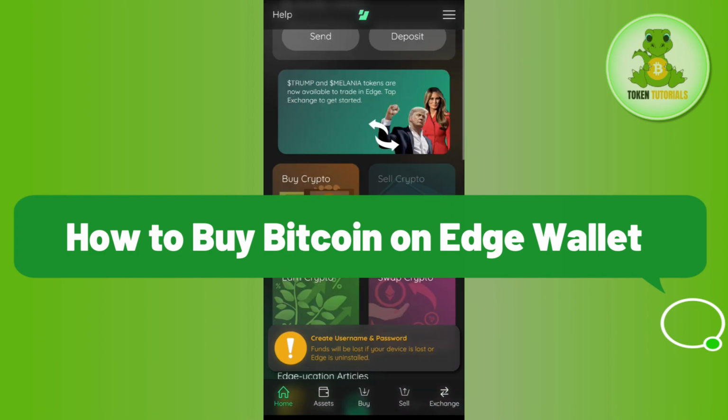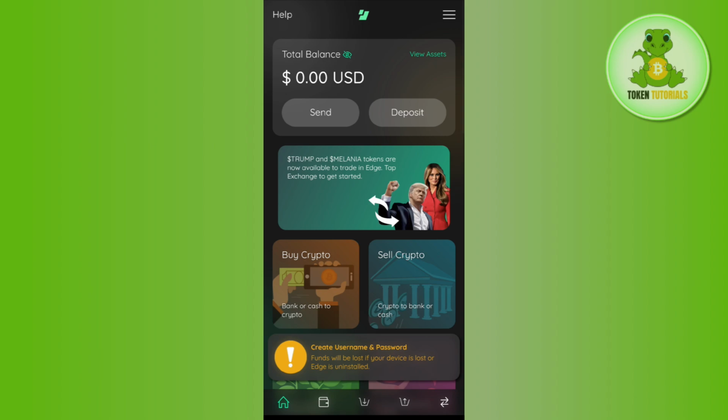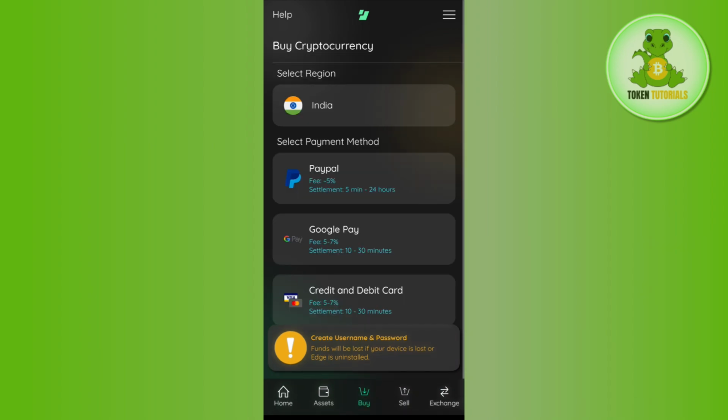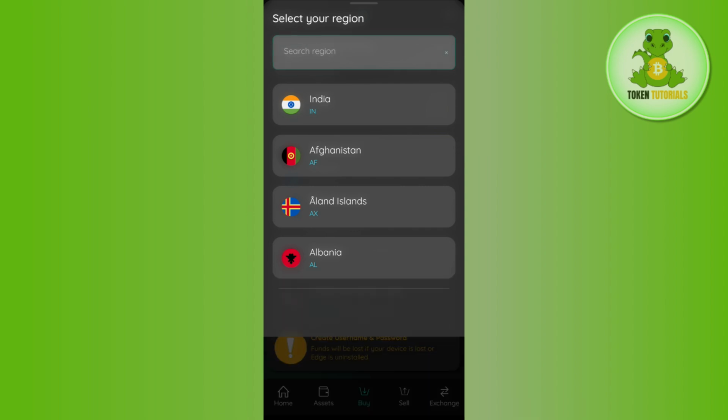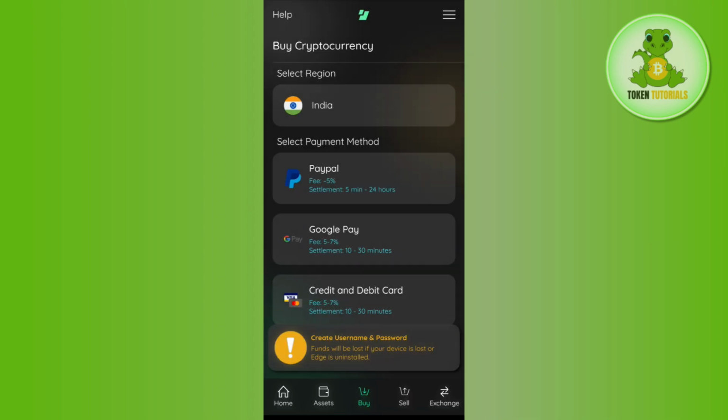For that, you need to simply launch your Edge Wallet first, and here on the home page, you need to tap on this middle section where you will see the buy option. So you need to tap on buy, and then you need to first select your region. Now most of the time it will by default select your region, but if it doesn't, you will have to simply tap over here and search for your region and select it.